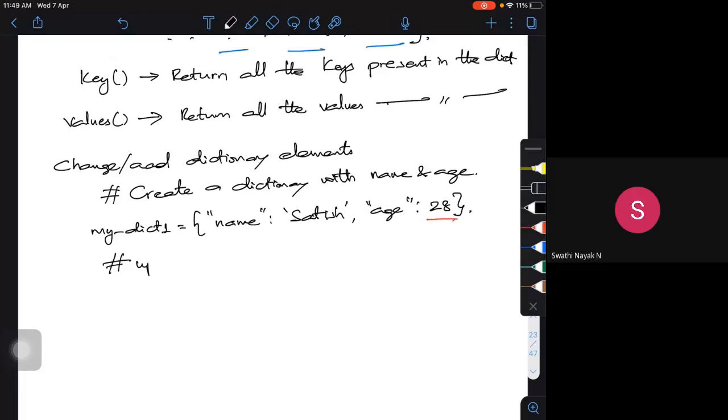Update the age. What I have done is, while creating the dictionary, I have mistyped the age. Instead of 26, I have put 28. So I want to update it.